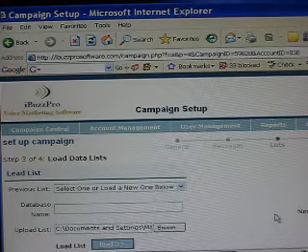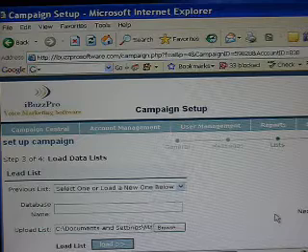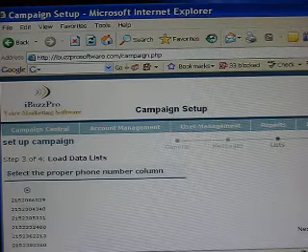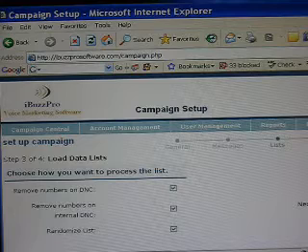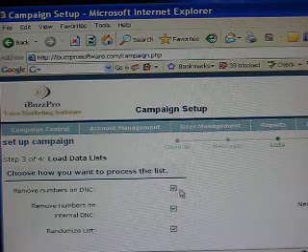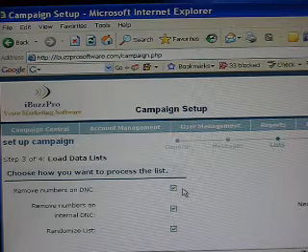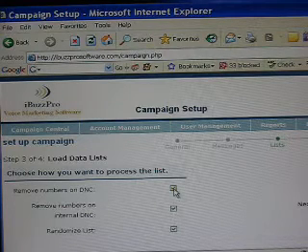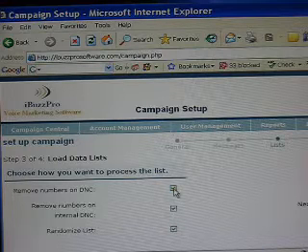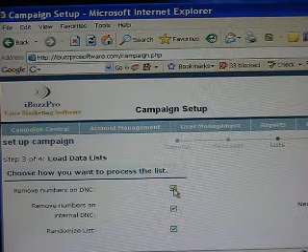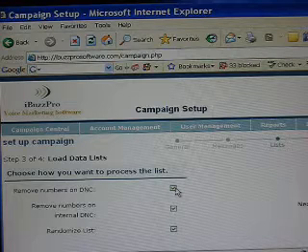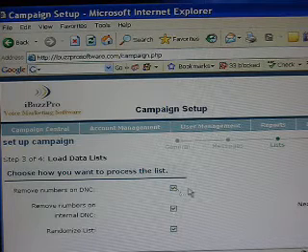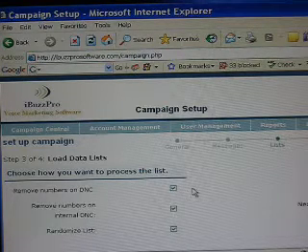Now I'm going to show you the do not call scrub version of this. However, this is a business list, so I don't need to scrub it. But if you're calling residential phone numbers, you would need to scrub it through the do not call list. You can call anybody who's in a business, you can call anybody who's in a home business. That do not call is exempt for businesses, and that's not expected to ever change. There's no discussion about that whatsoever.